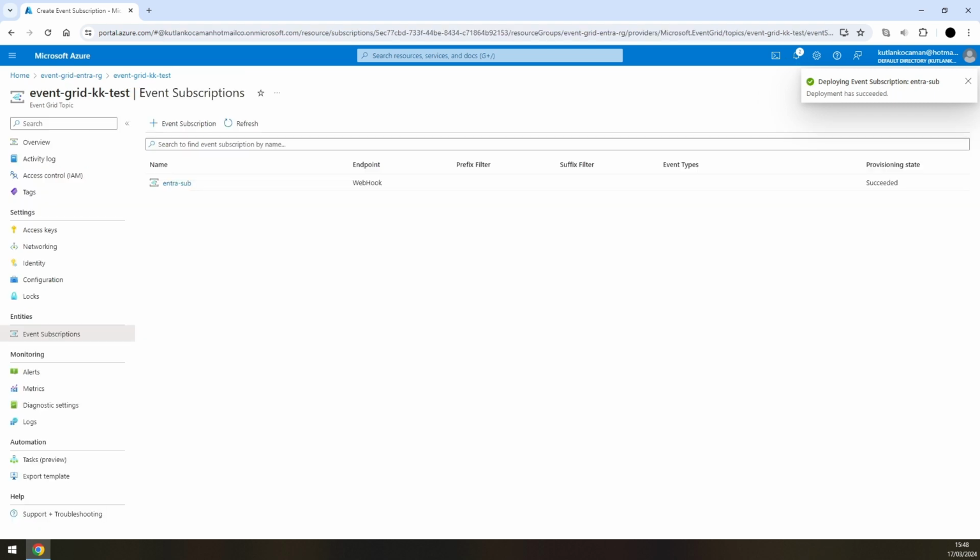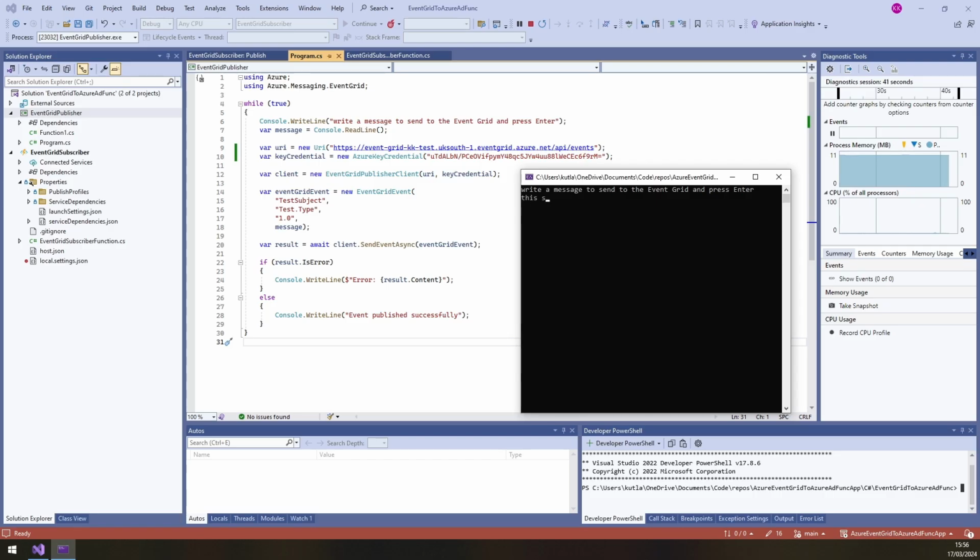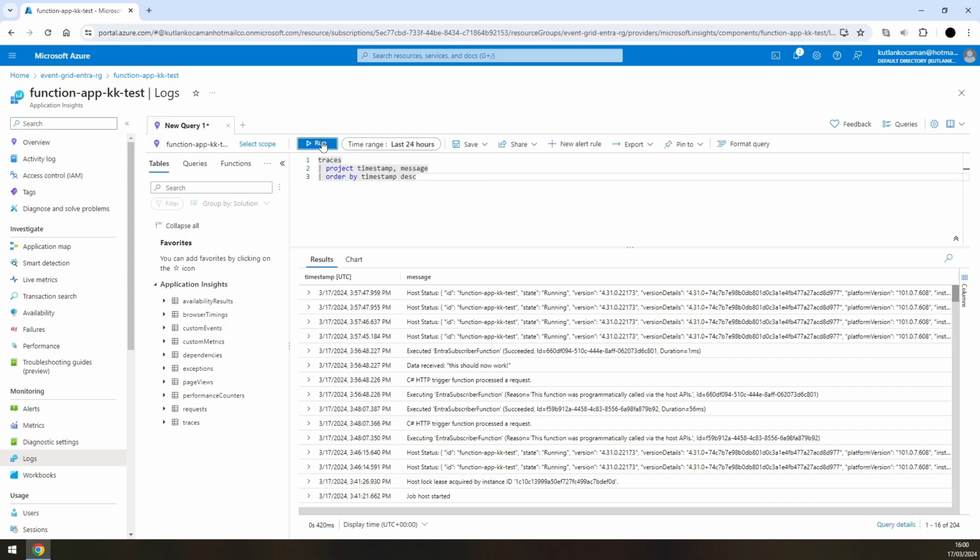As you can see, the deployment has succeeded, so let's send a test event. After waiting a minute, you can see that the event is logged by the function app to the application insights log, proving that the function has received the event and therefore the subscription is now working. So there you have it, an event grid delivering to an Entra-protected function app.